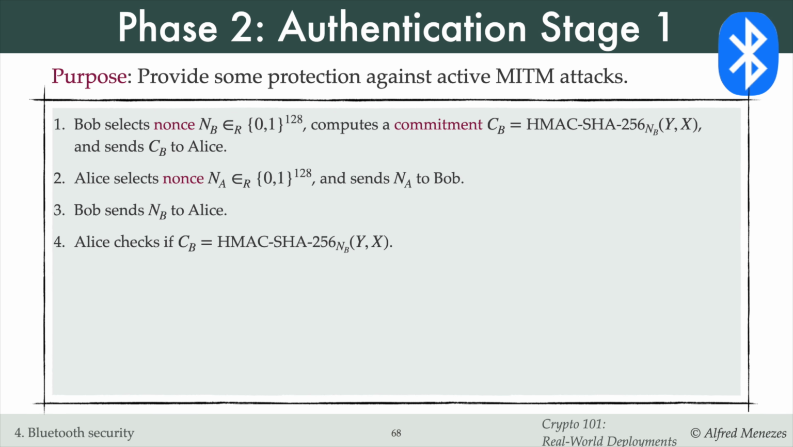So the use of commitments in steps 1 through 4 ensures that both Alice and Bob choose their nonces independently without knowing the other party's selection. This guarantees that NA and NB are selected independently of each other.